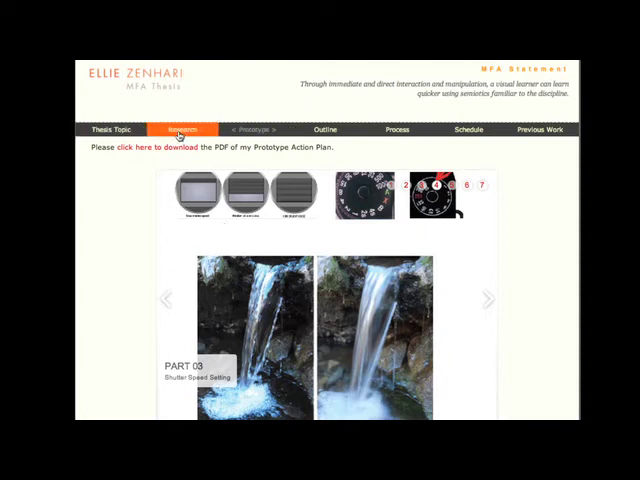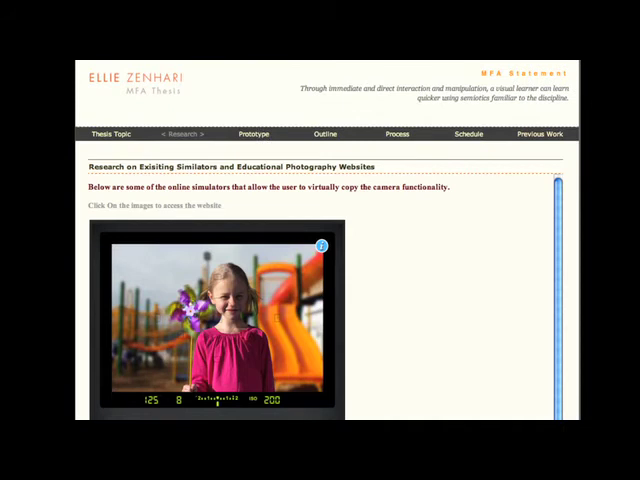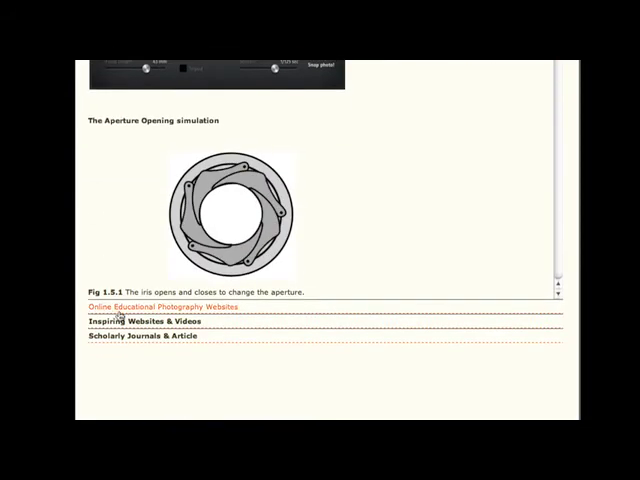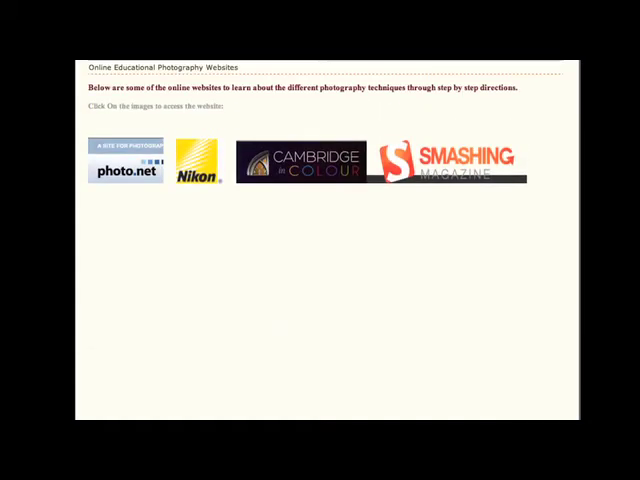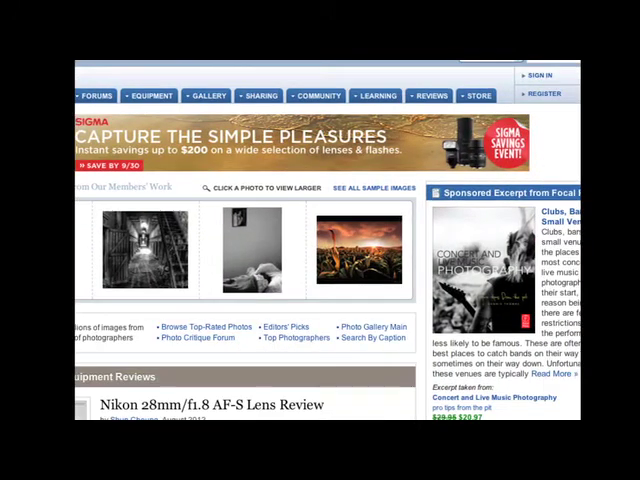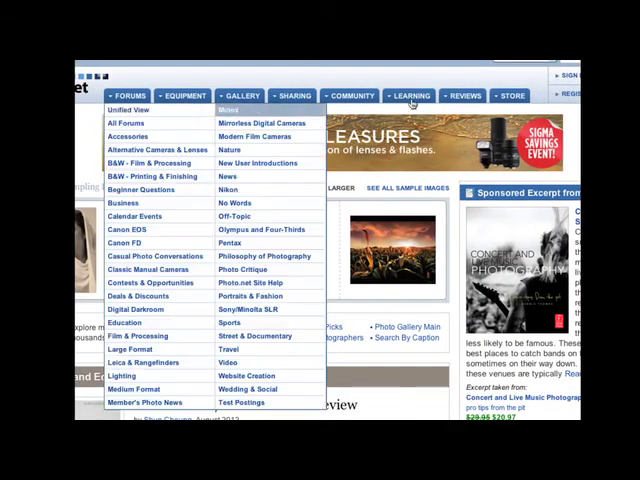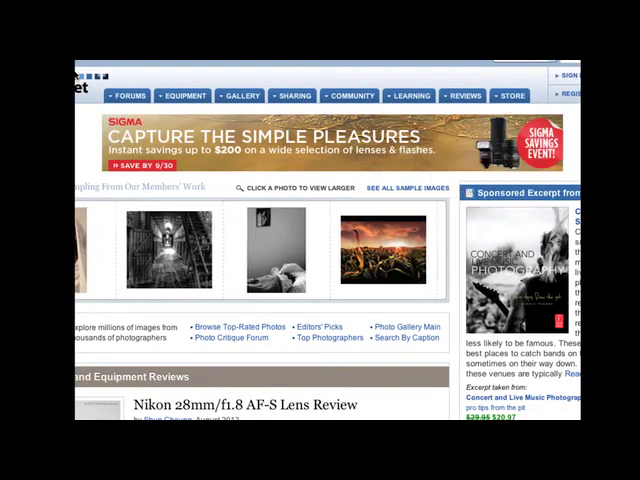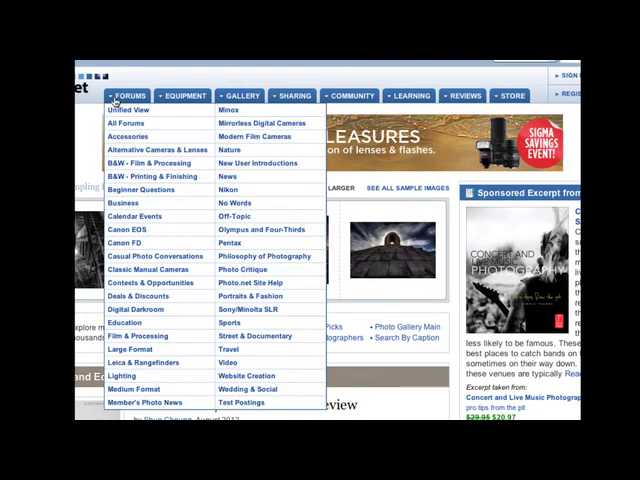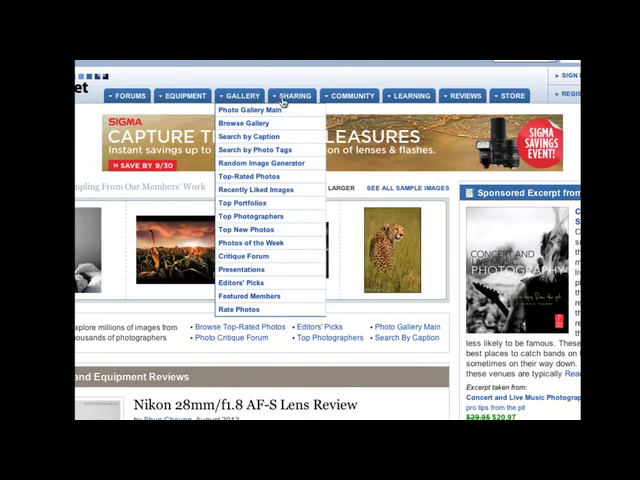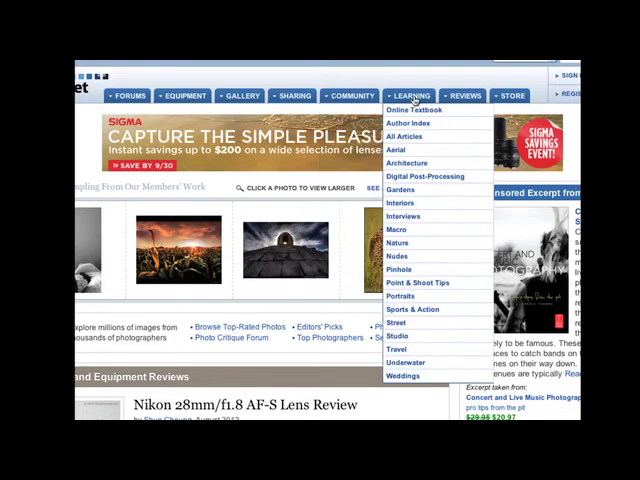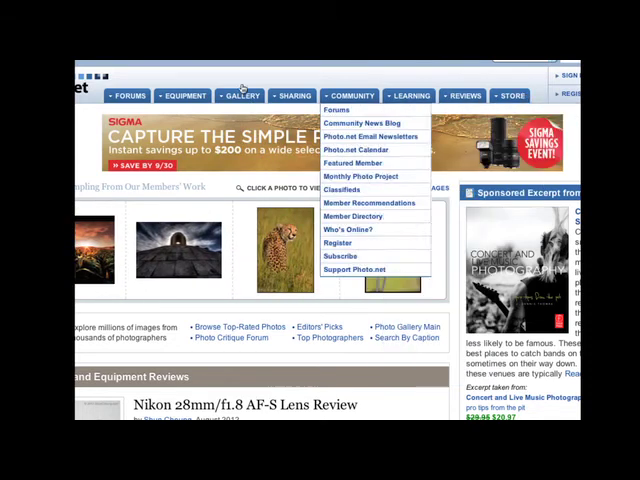Another thing that I want to go over is some of the available websites that also have notes and step-by-step directions on achieving specific effects. So Photo.net is one of the most common ones that are used in the industry, and there's a massive amount of information on this website. And as you could see, it's extremely overwhelming for a beginner user to find whatever it is that they're looking for.